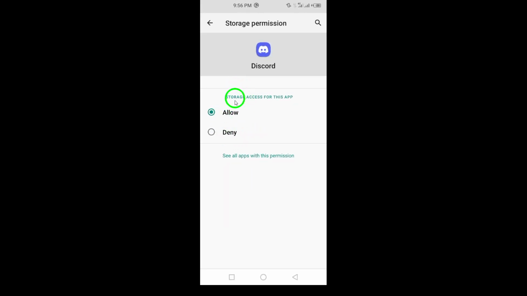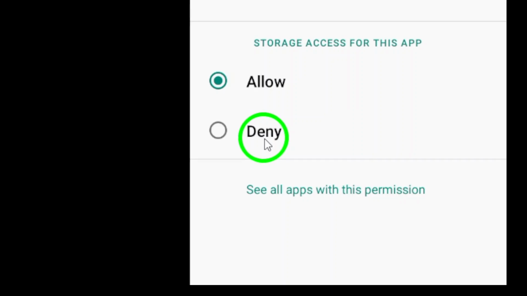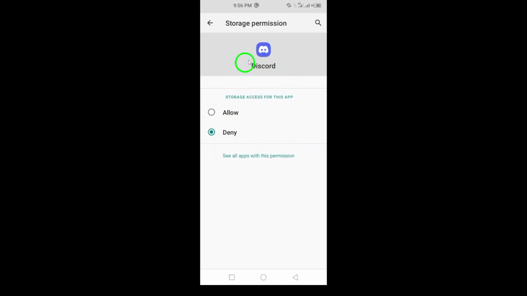Finally, tap on the circle next to Don't Allow. This step ensures that Discord no longer has access to your files and media, keeping your sensitive information secure.